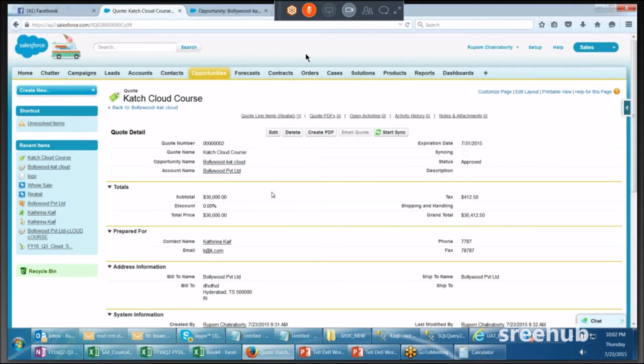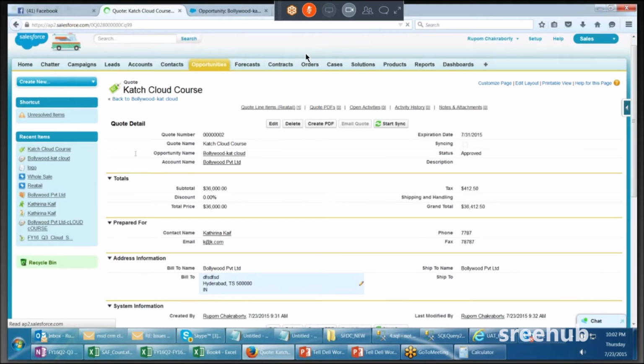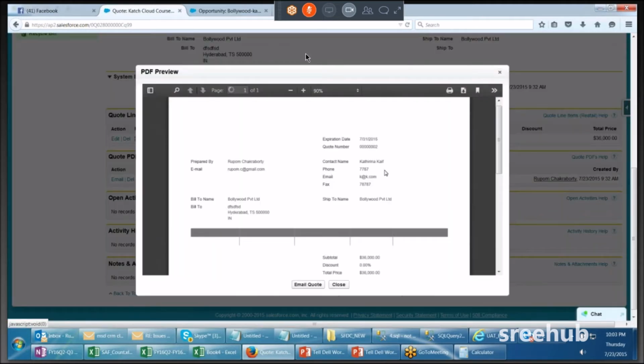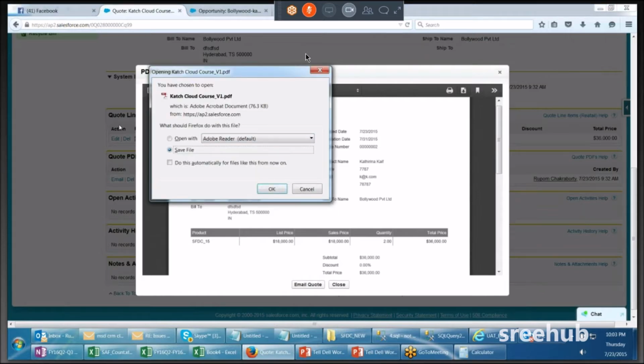Once the status is approved, you can see the create PDF option, even though it was there earlier also. The quote is saved now. Here, I scroll down under the quote PDF, the quote is saved. At any given time, I can see the quote. Again, it will open up there. At any given time, you can download this quote. You can see that there's a download option.